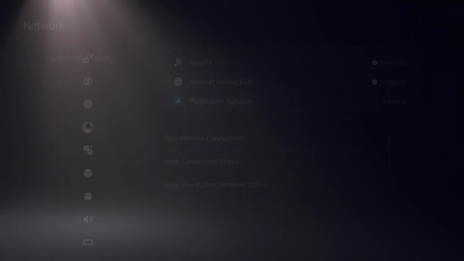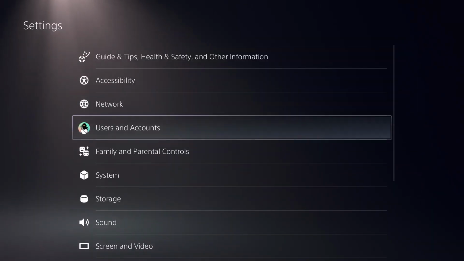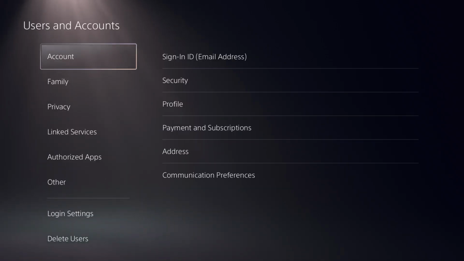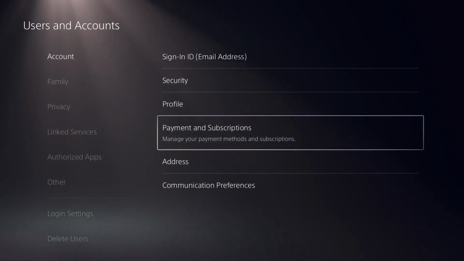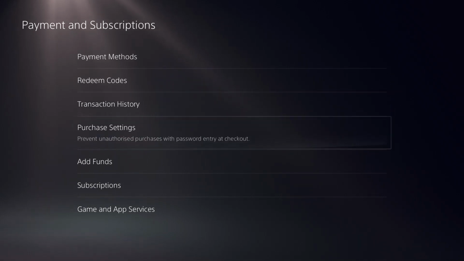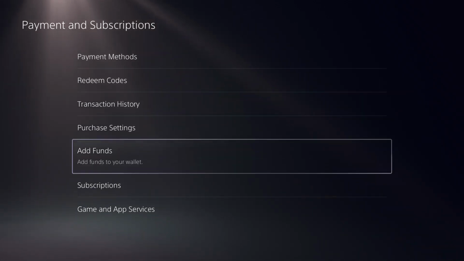So once that is done, go to the user and accounts option, and here three things we need to do. First thing is you make sure that you are not connected to any VPN. Then go to payment subscription, and the second thing is your payment method is provided properly. And the third is your funds are added in the system.